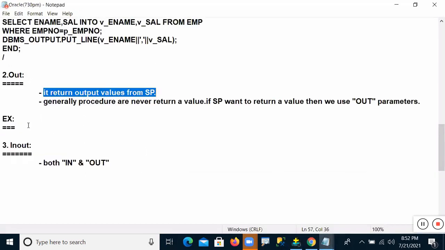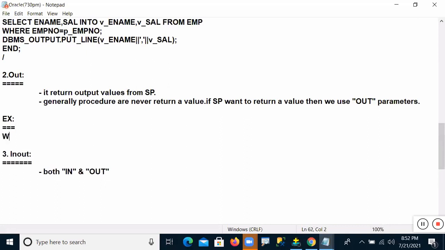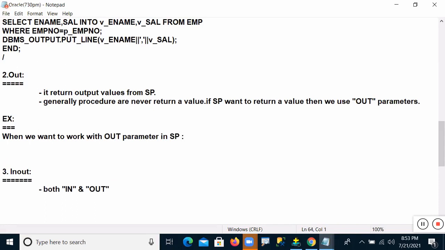That's why people create some referenced variables. So this point is observed. When we want to work with out parameters in a stored procedure, we follow the following 3 steps.